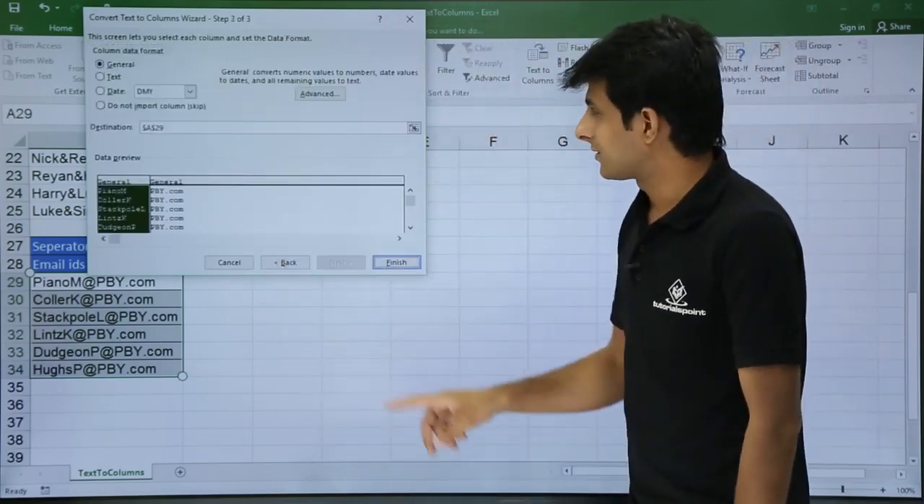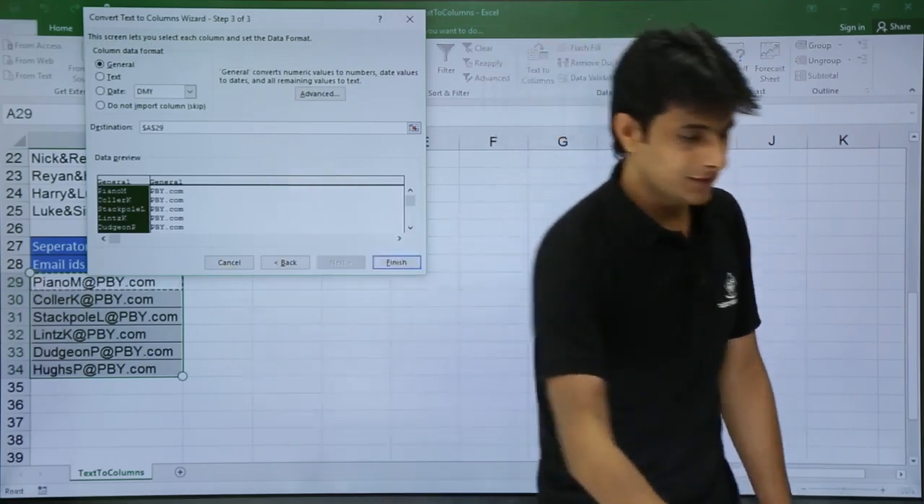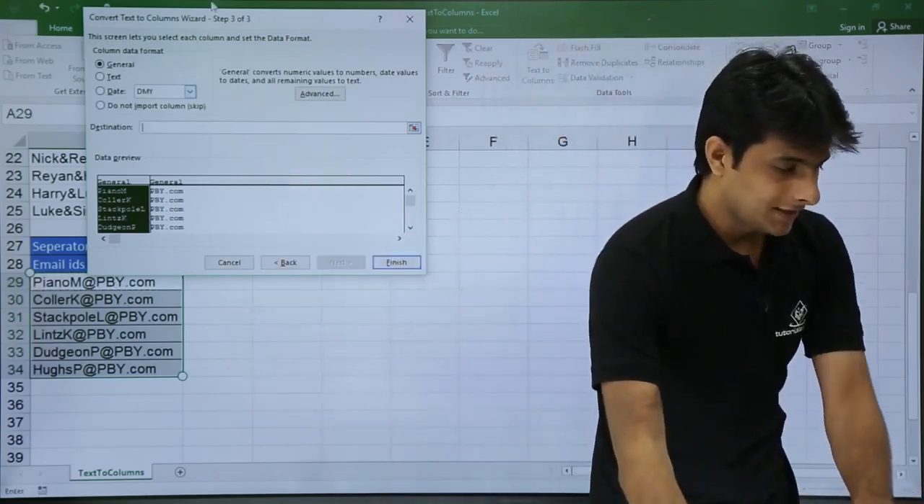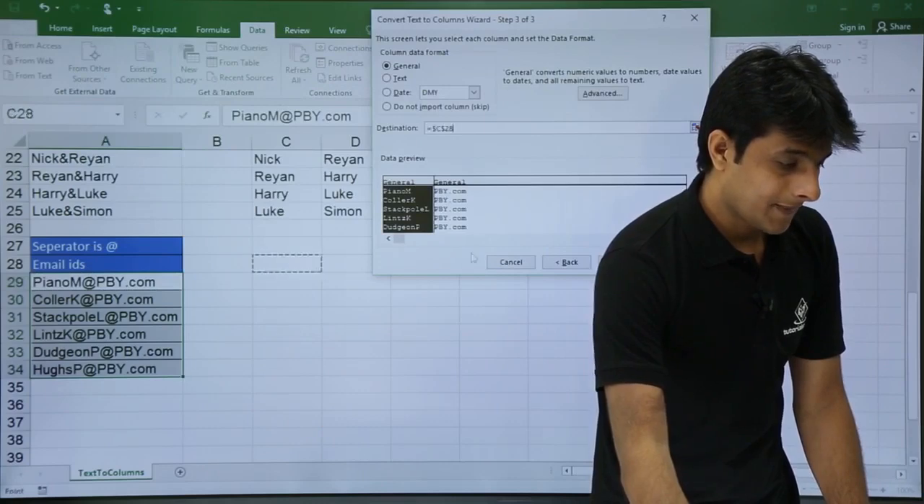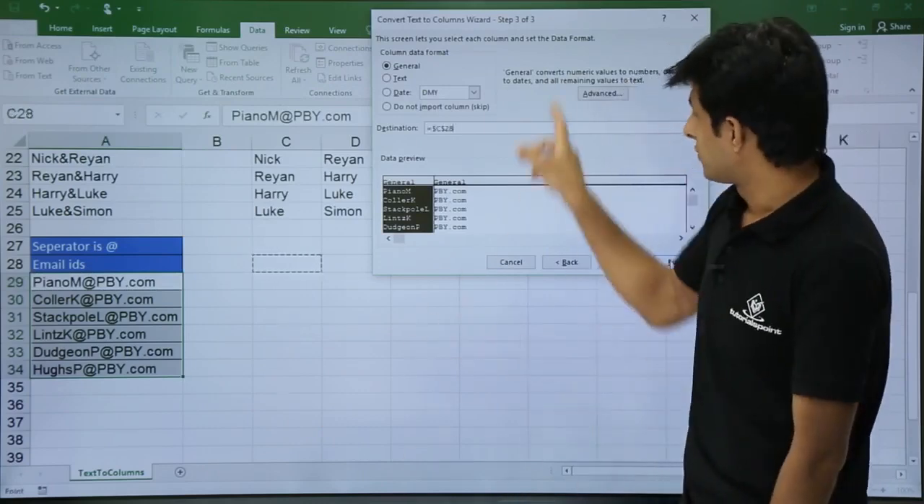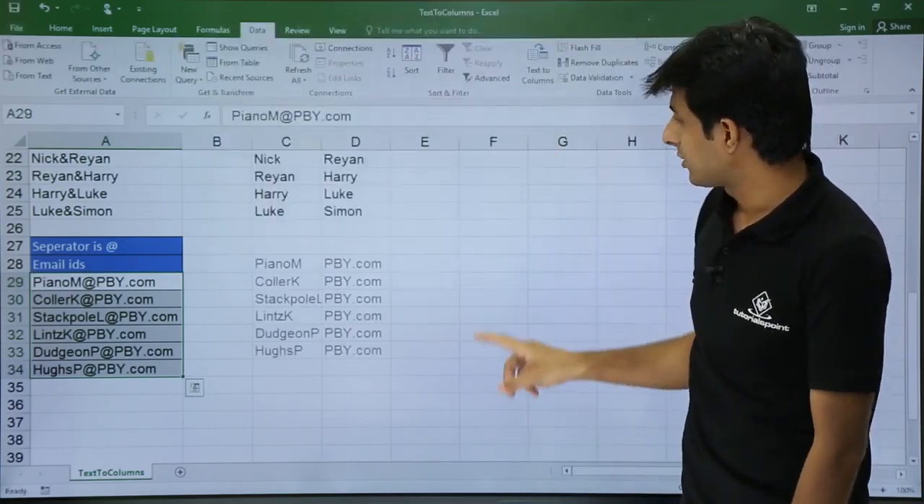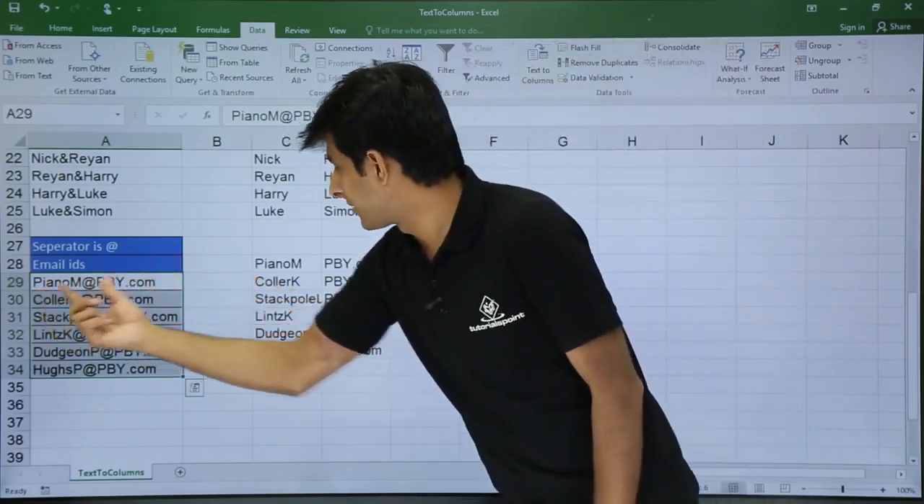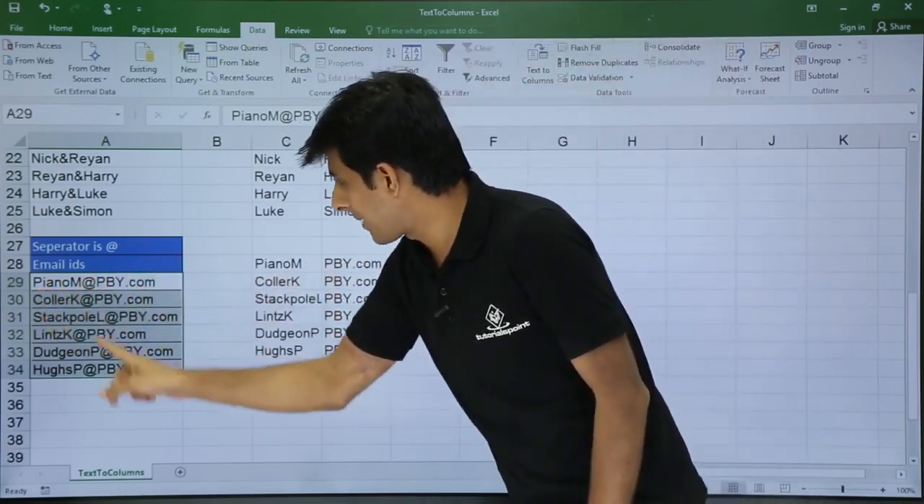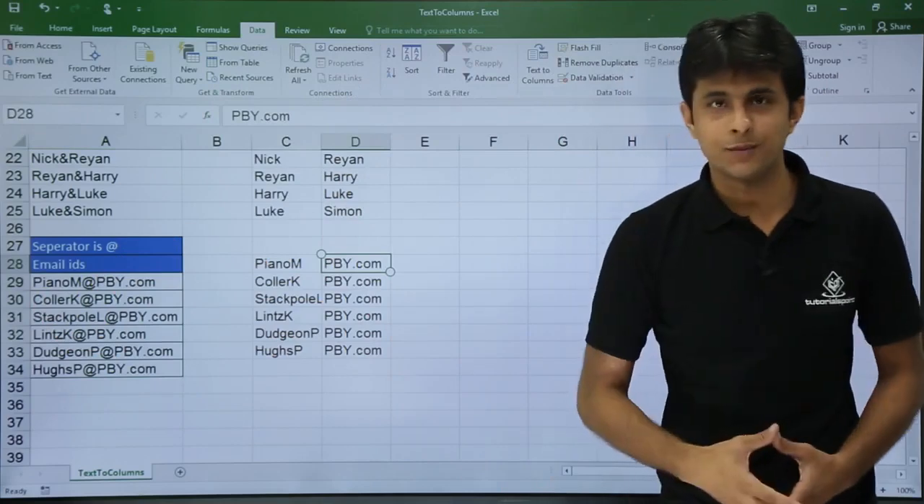And I'll click on next, and select the location where you want to paste. I'll select the location as C29 like this and click on finish. So that's it, click on finish. So you see, this is the word which is given here, and secondly the at is gone away and you have got the data similarly here.